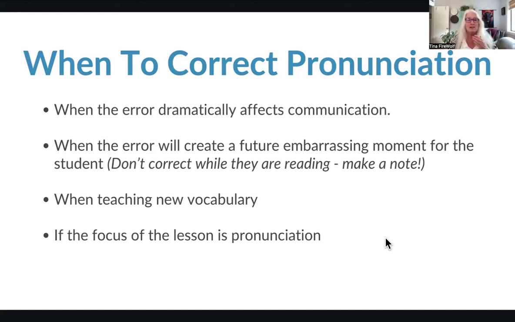Now, you don't want to necessarily correct people when they're speaking or reading. Give them a little time to try, to struggle, to complete whatever thought they have, and then you can bring up what you want to talk about. Maybe just make a little note of it. All right? When you're teaching new vocabulary, definitely make sure you, as the tutor, are enunciating and giving them the full understanding of how to pronounce the new vocabulary.